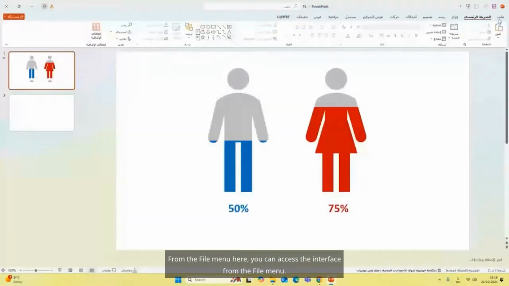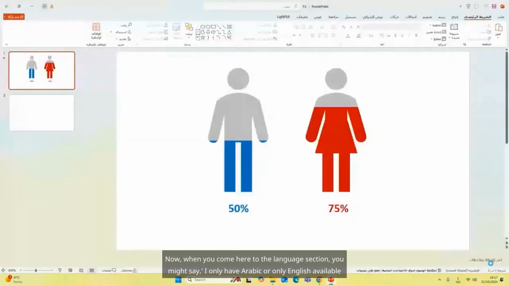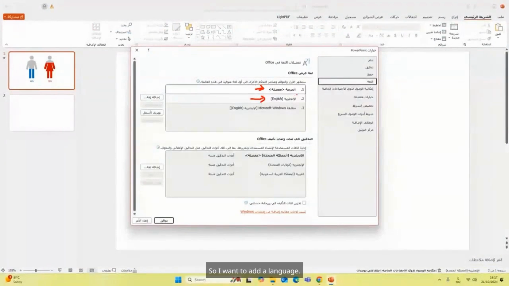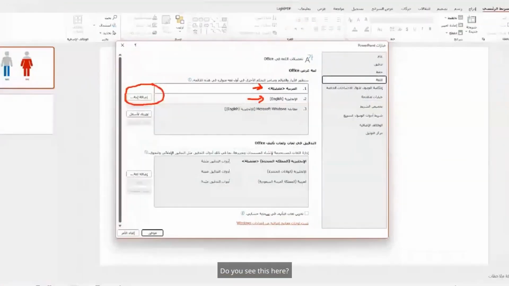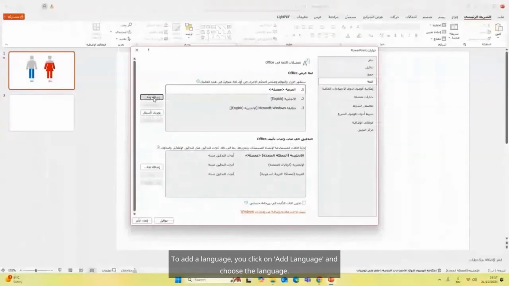From the File menu here, you can access the interface. Now, when you come here to the language section, you might say, I only have Arabic or only English available, so I want to add a language. If you only have one, you will find something called Add Language. Do you see this here? To add a language, you click on Add Language and choose the language.